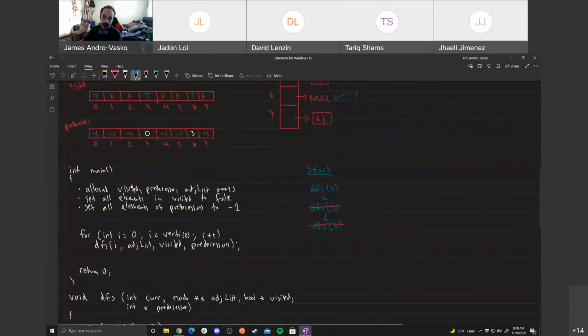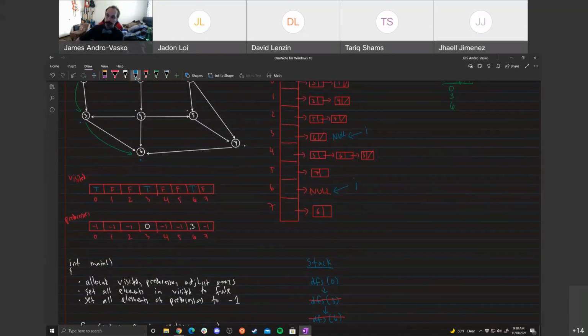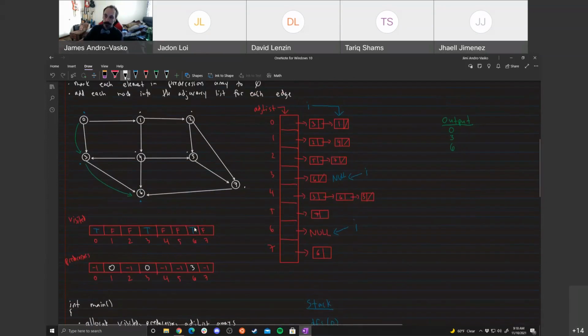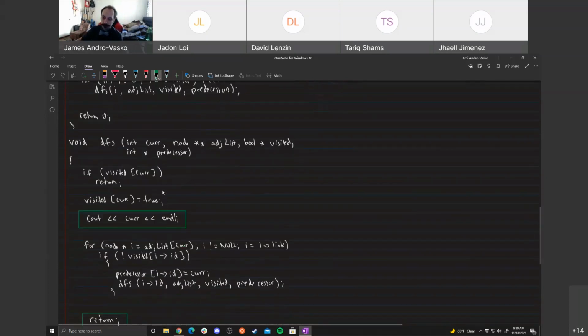So let's go ahead and explore 1. We're going to first set the predecessor of I arrow ID, so predecessor 1 equals 0, because cur is 0 in this case. I arrow ID would be 1, so predecessor 1 equals 0. That way we mark the predecessor. So 1's predecessor is 0. I'll also put an arrow over here to help us denote that we came from 0 to get to 1. The predecessor array is going to be used to construct the path, but we'll go over that towards the end.